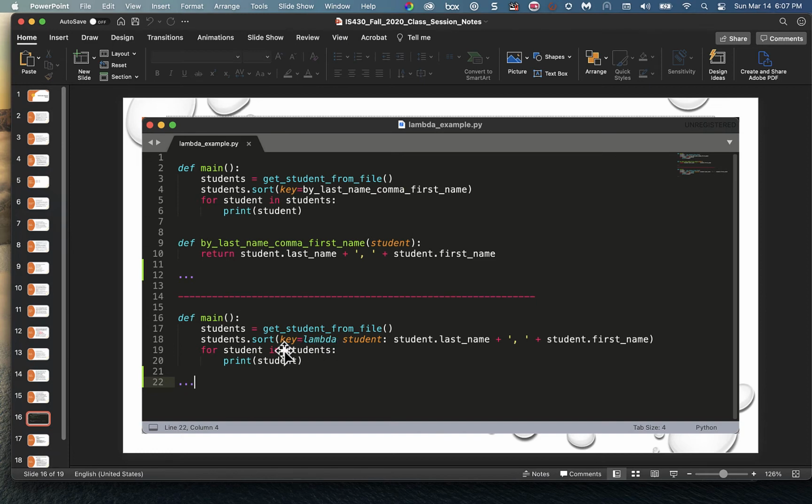So we say key equal and we have lambda, and then the rest of the text is the function. The word student that comes right after lambda is a parameter. So we have lambda space parameter list colon, and then we have the code. The code is the value that we're going to return. Okay. Now, are we executing different Python? We're really not. We're using a different syntax.